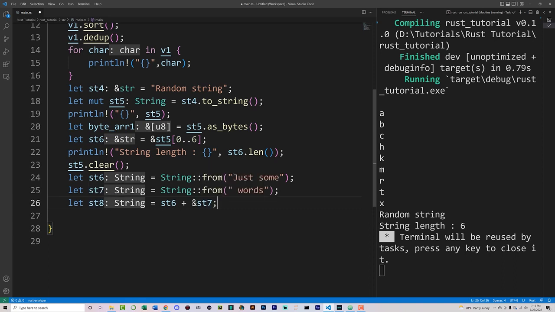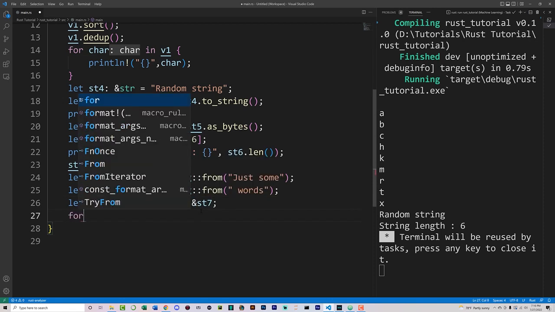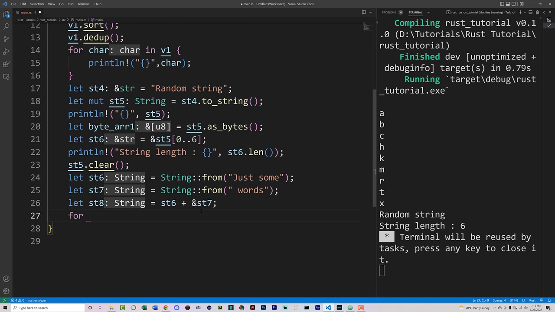However, string 7 still does exist because we use the ampersand here to get a reference to it to get those values. Let's say we want to cycle through the letters in a string and print them out as Unicode.